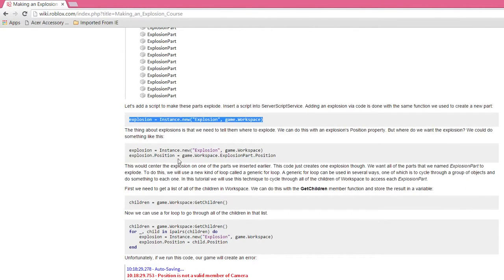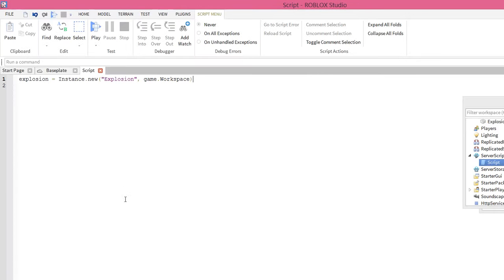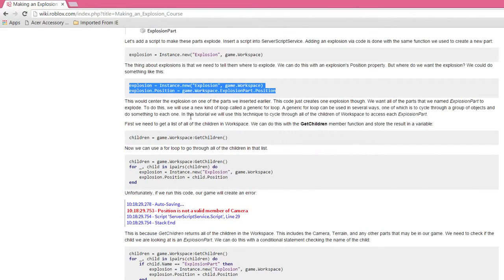But we need to tell them, as it says here, that just creates an explosion. But where are they going to explode? And you could do something like this. So let's copy and paste this code and have a look at it, see if I understand it. The first line is the same, but the second line says explosion position is going to be game workspace explosion part position. So it's going to be in the same position as the explosion part. Okay, so it says that would center the explosion on one of the parts we inserted earlier.